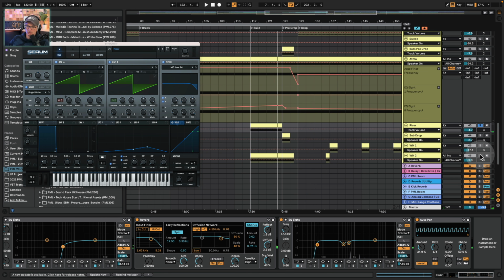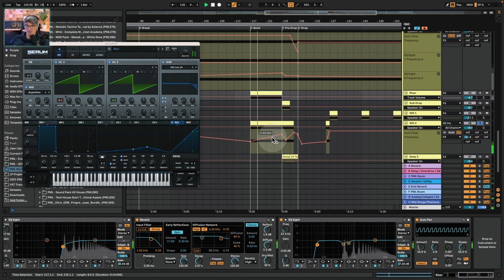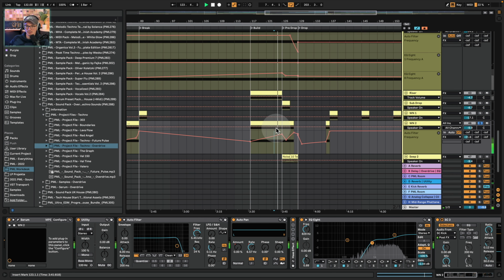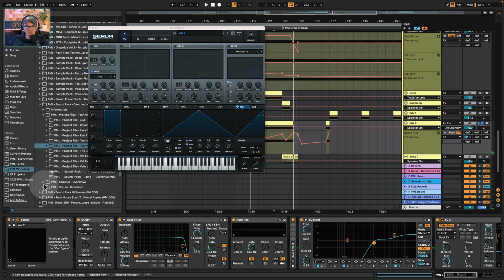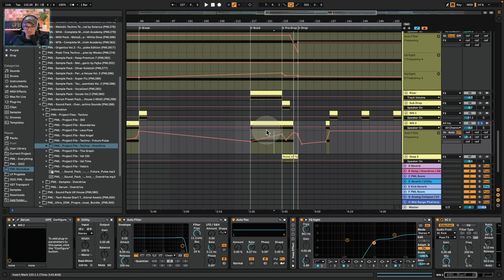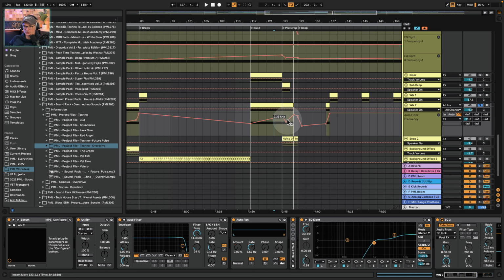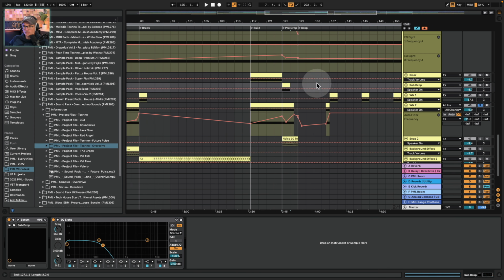And then on top of that, we're adding in white noise. We're using Serum in this case with the noise section here, just adding in some white noise and automating it over time in the filter. And what else do we have? We have this sub drop. Oh yeah, that's the pre-drop section here.